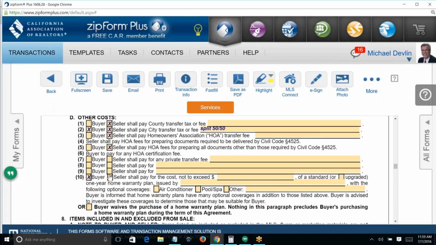I don't care who pays, if you pay or the buyer pays, but you want to be the one that orders the home warranty. Do you understand why I wanted to have the home warranty in place? Because my name is on the home warranty as the agent who ordered it, which means the buyer's going to get marketing material with my name on it.